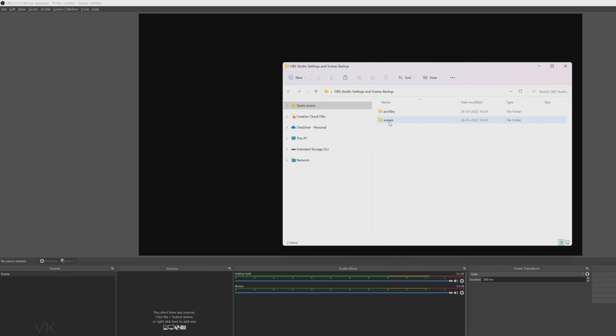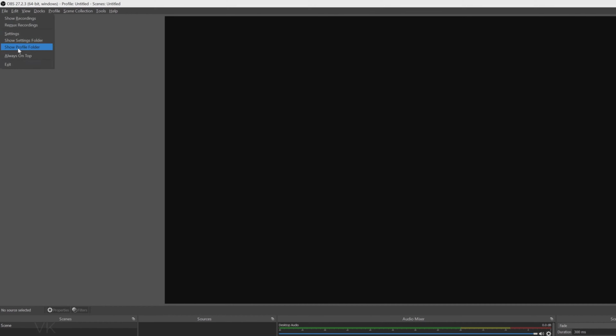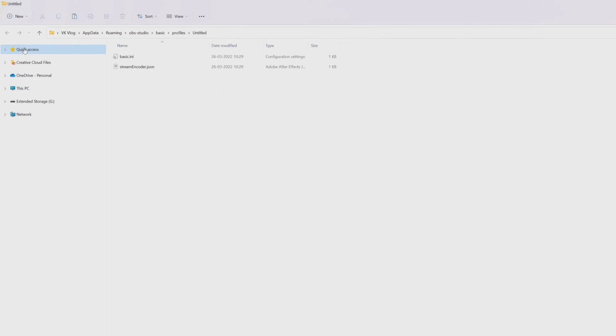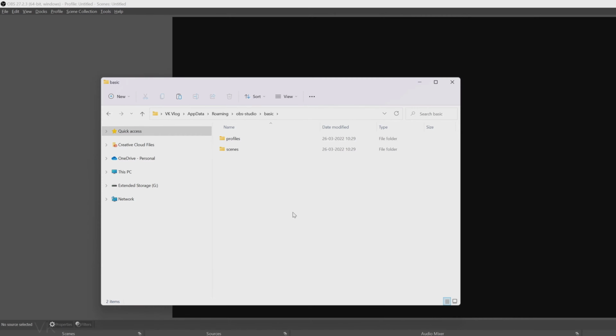Now we need to copy these profiles and scenes to OBS Studio. Go to file and choose show profile folder. Need to click on this basic. Here we have to copy the profiles and scenes from the backup. Before that, we need to close this OBS.